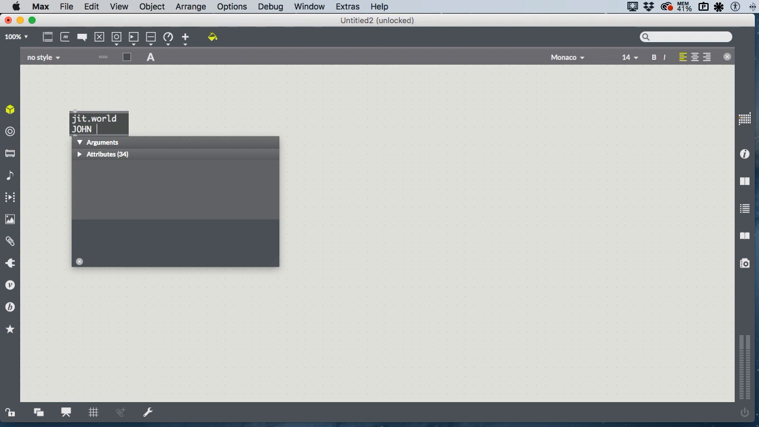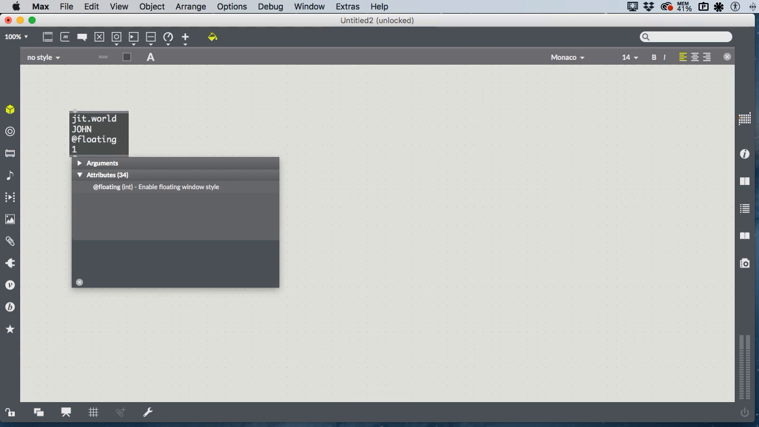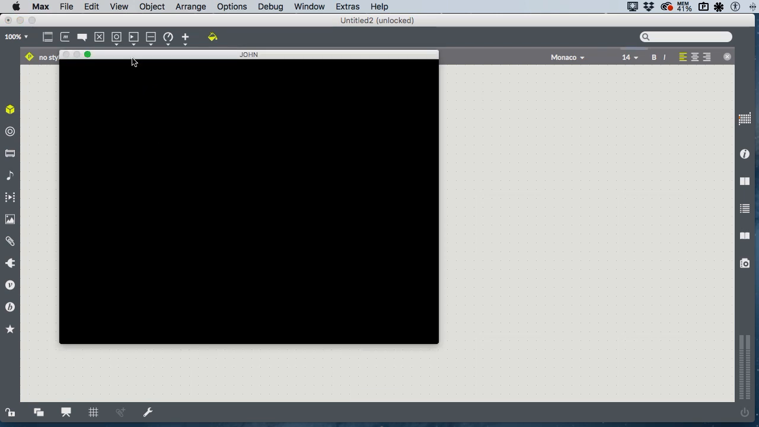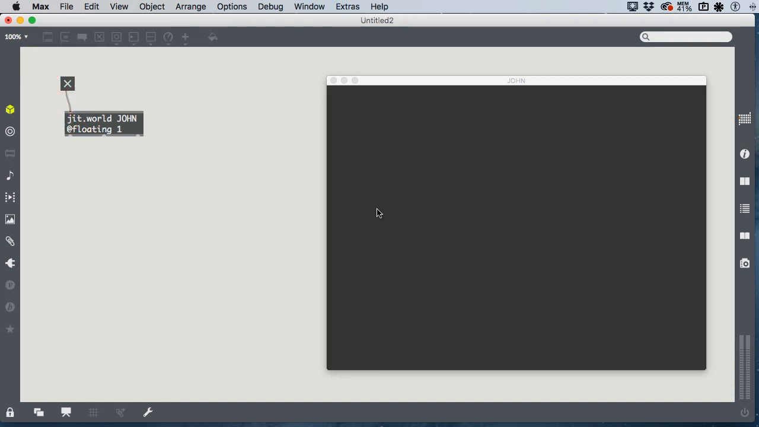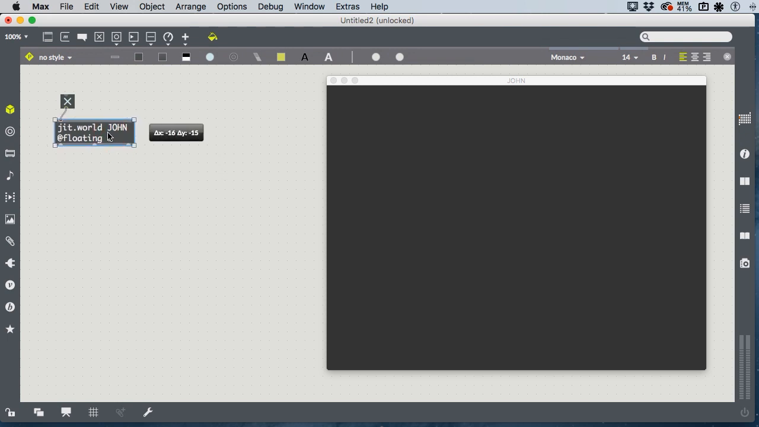I would recommend when you do that to keep yours in all caps as well to remind you that this is an arbitrary name. And I recommend the @floating 1 attribute so that your world floats on top and doesn't fall behind other things. Of course, we need the T for toggle, which allows us to turn on our world, and we can tell it's on when it goes to a gray background. We'll be able to change that background color later, but for now we'll leave it.